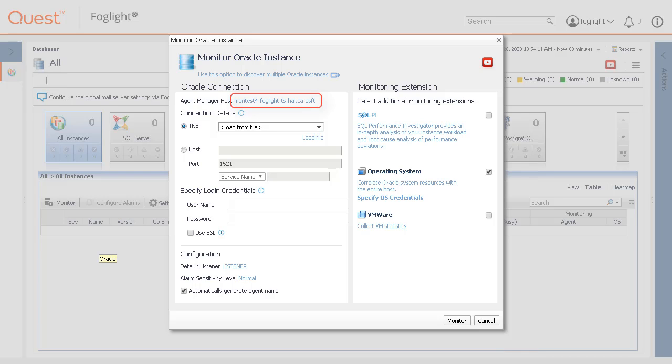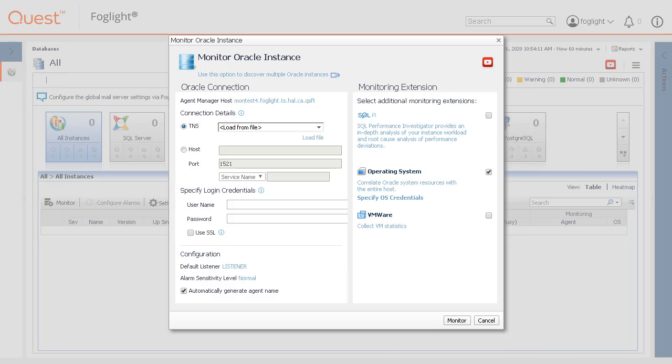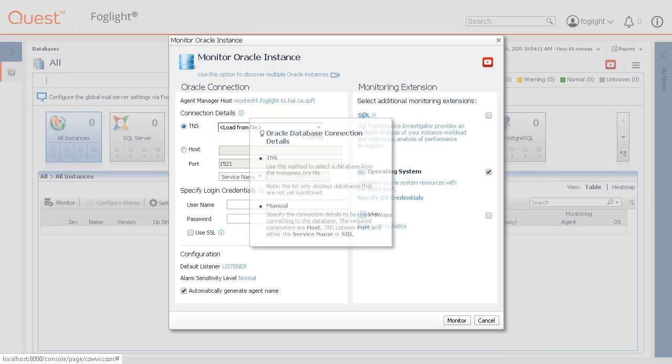Under Oracle Connection, the Agent Manager host specifies the agent manager that is by default used to discover and manage the data collection from the Oracle instance. Click the Agent Manager name to change the Agent Manager host if desired. Connection Details proposes two methods while configuring an Oracle database for monitoring: loading a TNS file copy from the database system or manually configuring the parameters. Note the suggested use of these options.